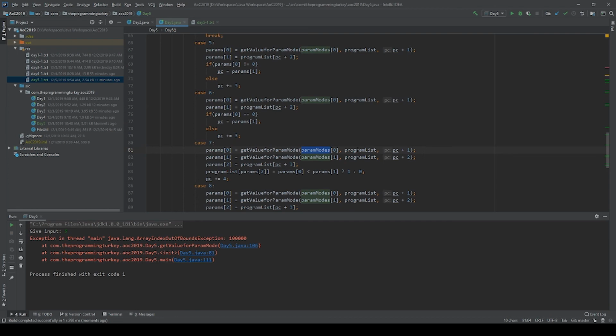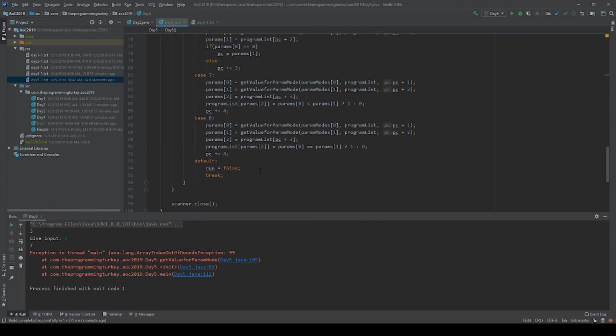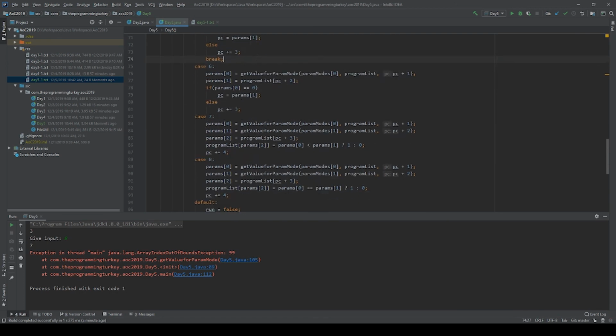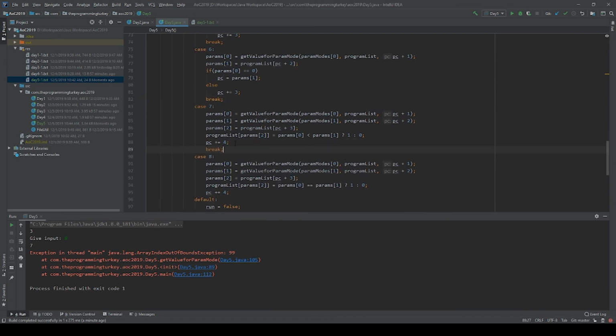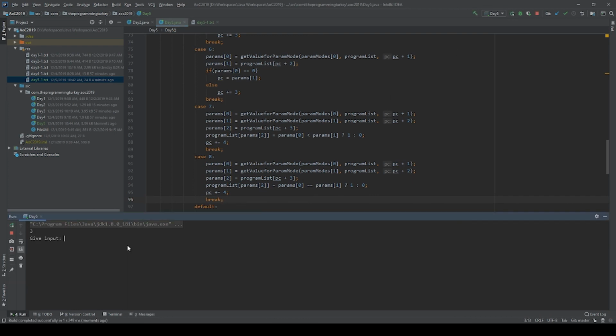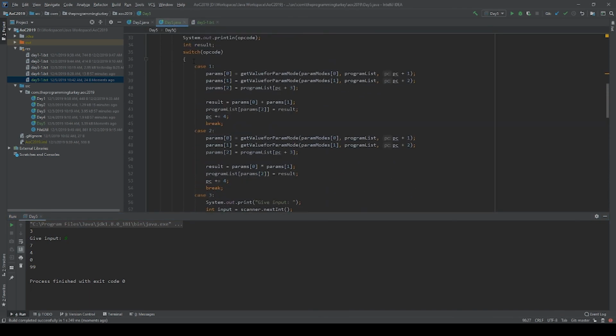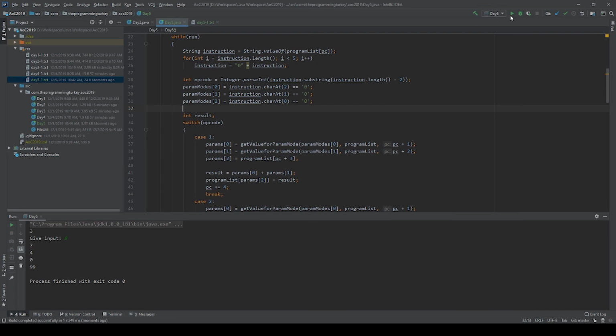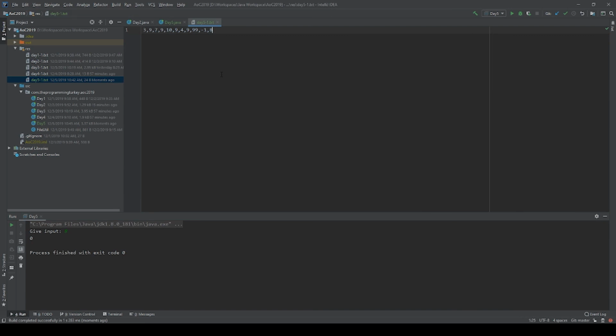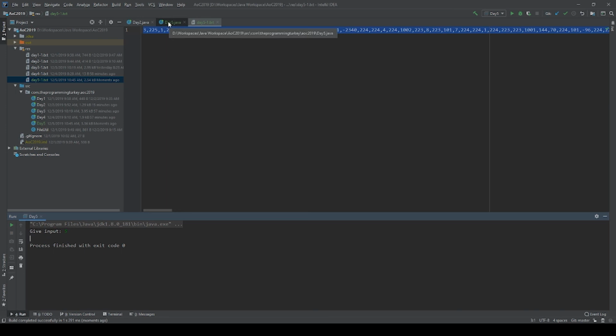Oh, you know what would be helpful to have? Breaks. It might be helpful to add break statements. Okay, yeah. Oops, my bad. I just forgot to do breaks. Okay, reset this to the actual program. Run this again, ID of 5. And we get nothing as an output.